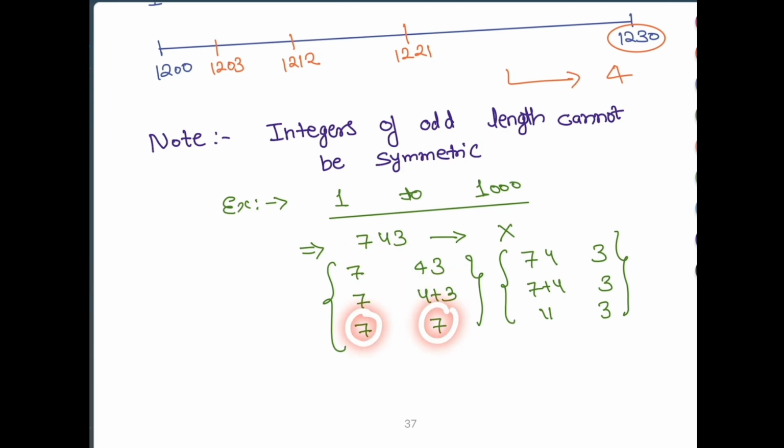So 7 and 7 don't have any difference, but this is not symmetric, because remember I told you that you have to break this number into two equal parts. Right now if you break it into 7 and 43, or into 74 and 3, both are not valid because these are not equal parts. The first has one digit, the second part has two digits. So if it is an integer of odd length, you cannot break it into two equal parts, and that is why any integer of odd length cannot be symmetric.